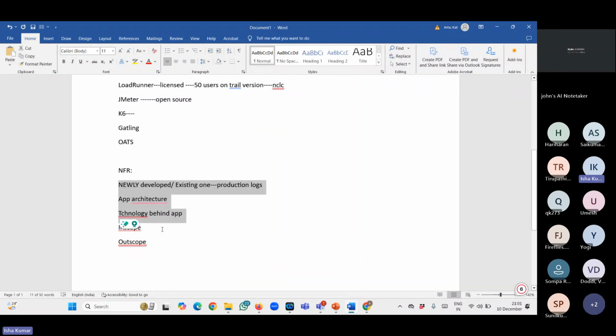So we have n number of things. This is also a most common question. If you are applying for any performance testing role, they will simply ask whether you were involved in all the end-to-end activities of performance testing. You simply say yes, I was involved. And then they will ask what things you get from your client when you talk about NFR.